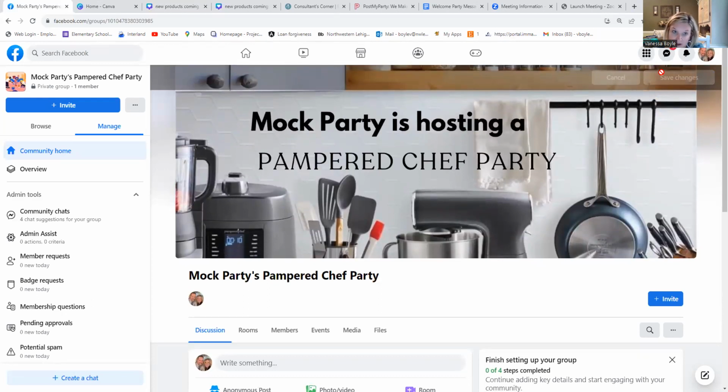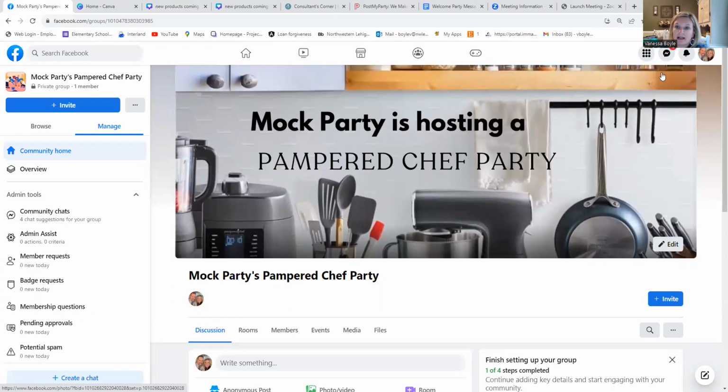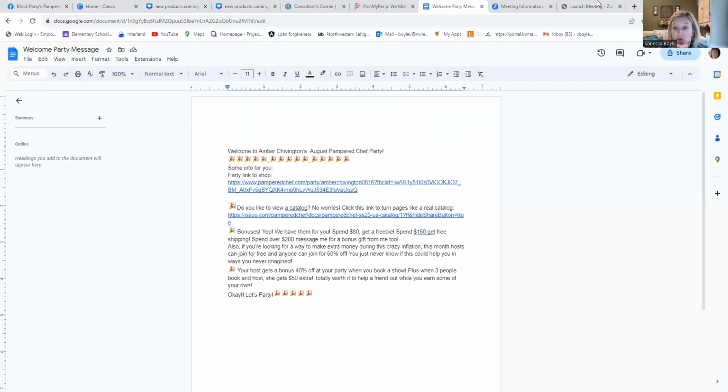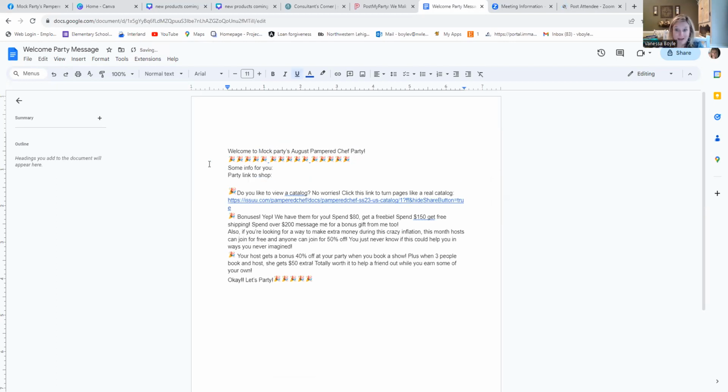Now I'm still not ready to invite my host because one of the things I want to make sure that I'm doing is I want to have a welcome message so that when they join, they know exactly how the party is going to work. This is stored right in my notes on my cell phone. So I just go in and all I do is I edit two things. I edit the name of the party. So welcome to Mock Parties, August Pampered Chef. And then this is that party shopping link. So this is where I would switch it to the party link that I am using. So this is where you would just pull it right from the Pampered Chef website.